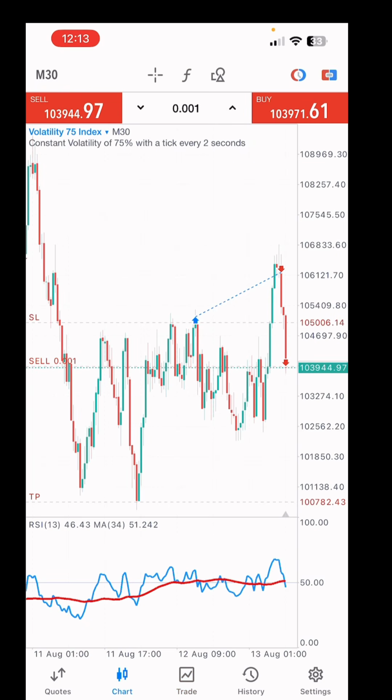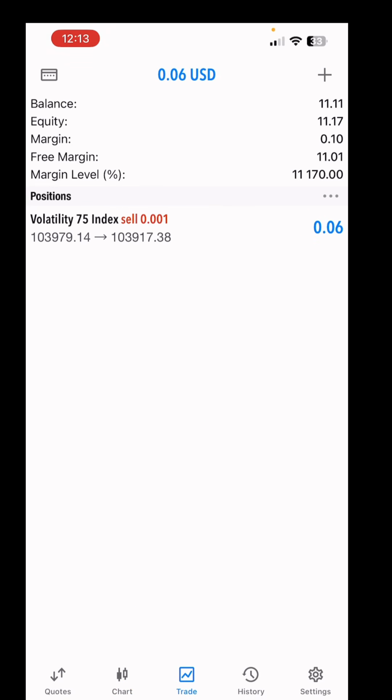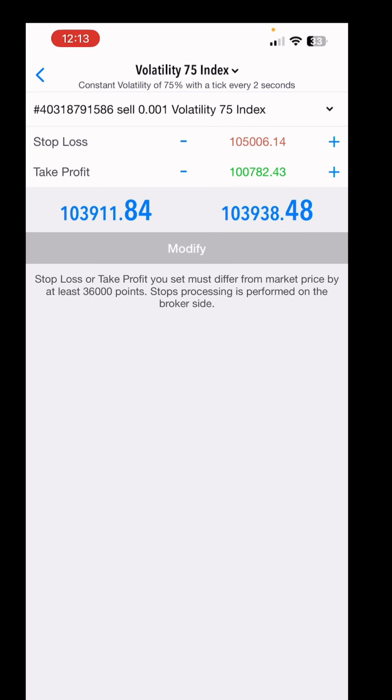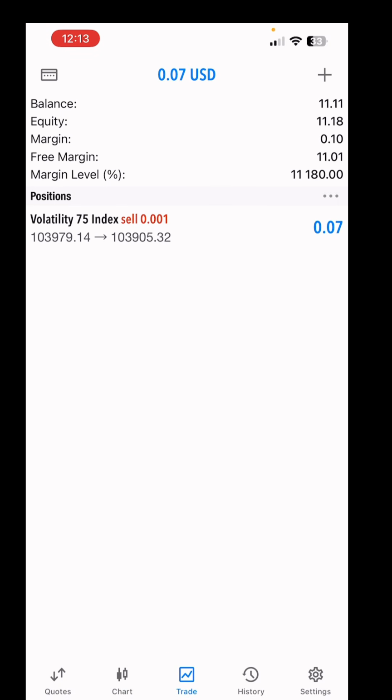So for example, in situations where you are currently in profit and you want to do break even, all you need to do is change this stop loss towards your entry price. So this entry price, 1039.79.14. Which means now you can even take partial and you hold on again.